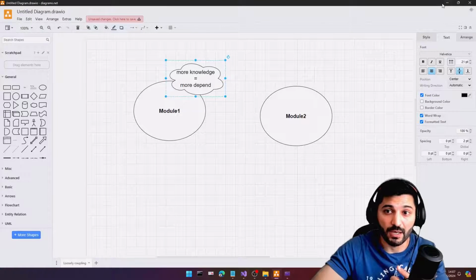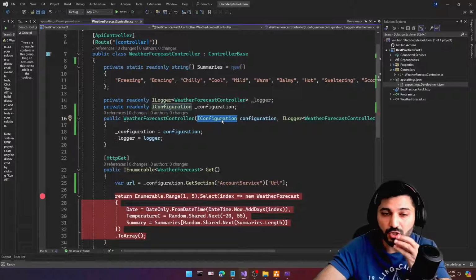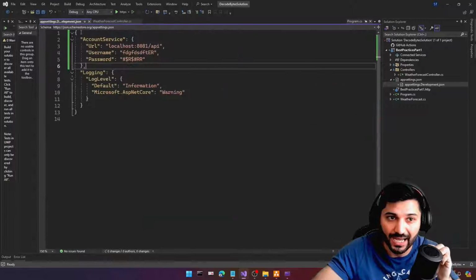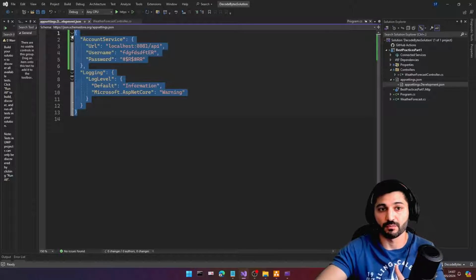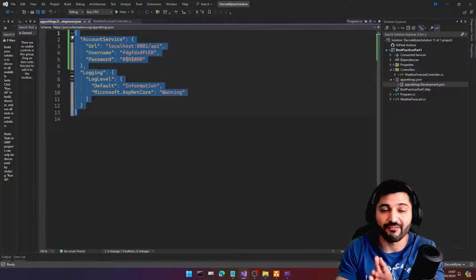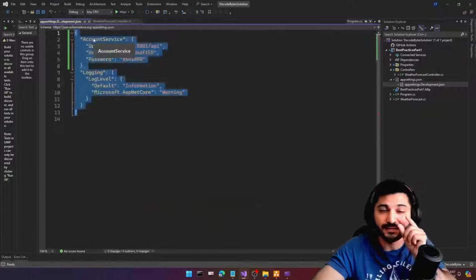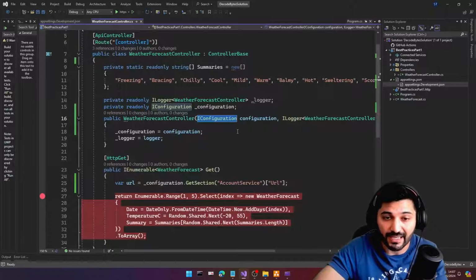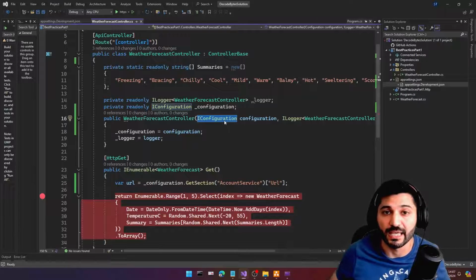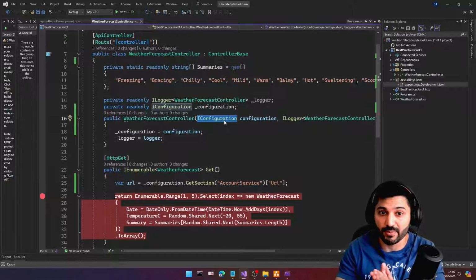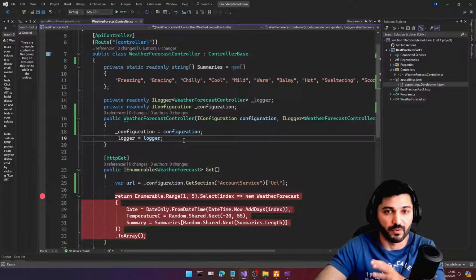Okay, why? Because using IConfiguration, I am able to read not just the section of information I need for my controller. I am able to read the whole configuration, but I don't need to have access to the whole configuration. My controller will use only a tiny part of this configuration, and having such a dependency like IConfiguration is not a good practice. It is a bad practice because you have more knowledge about another module right now.